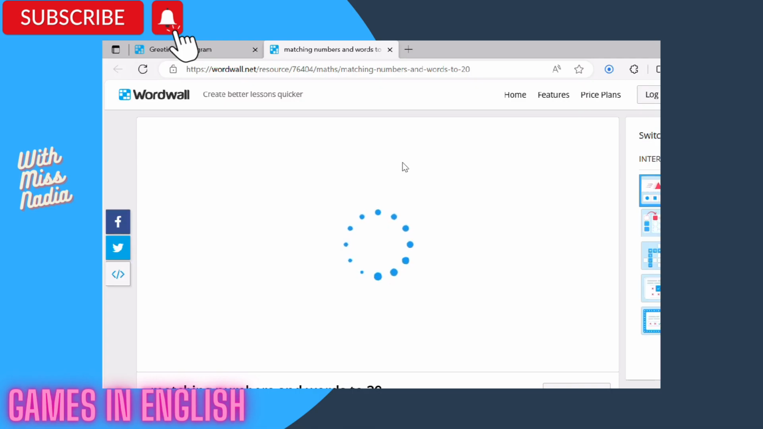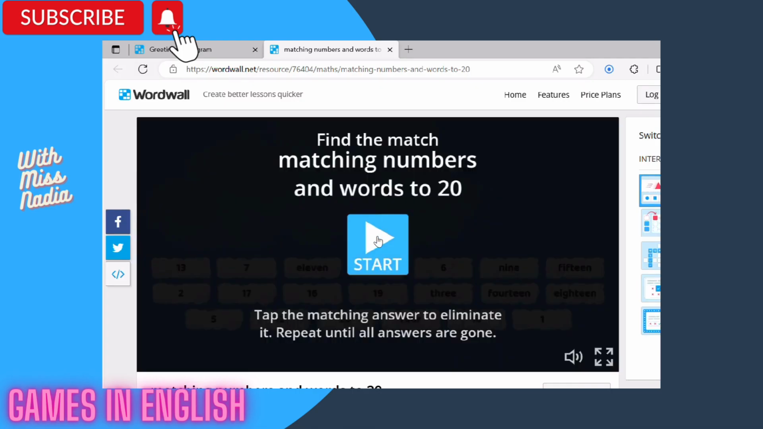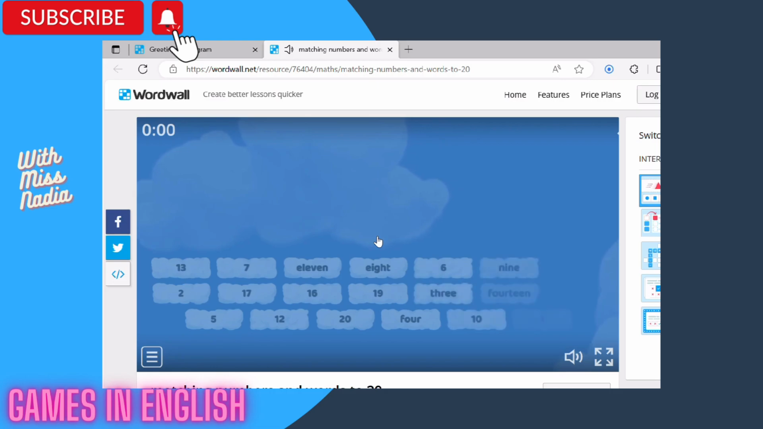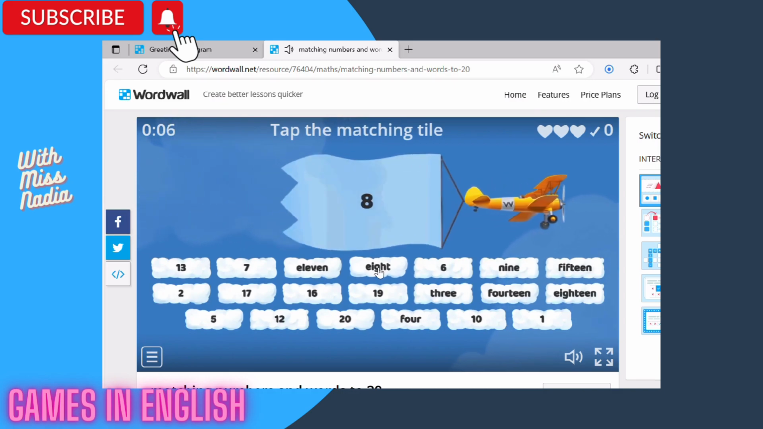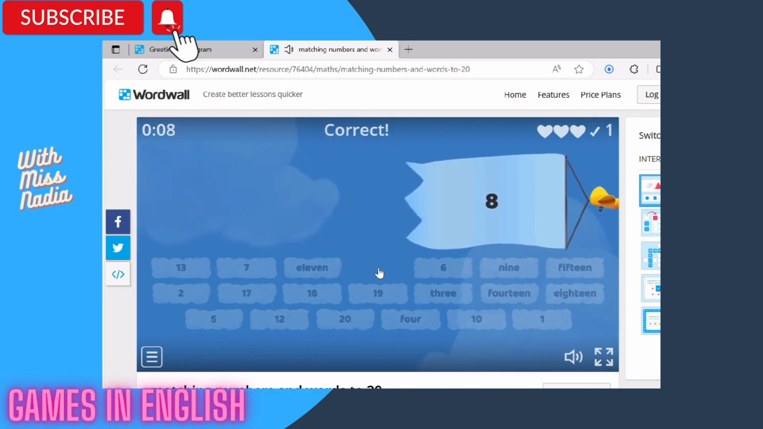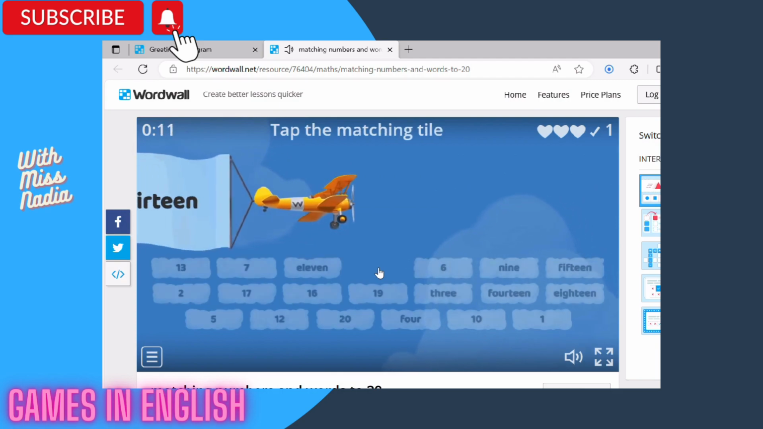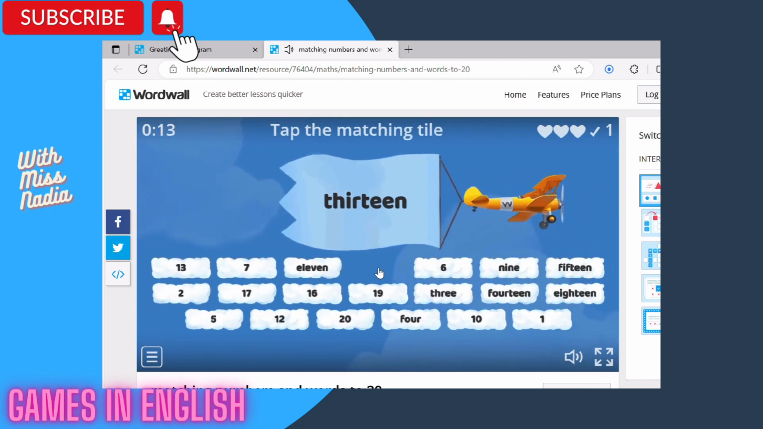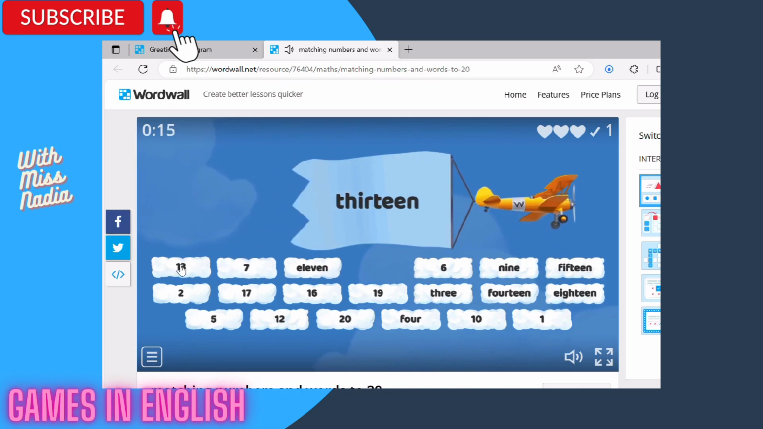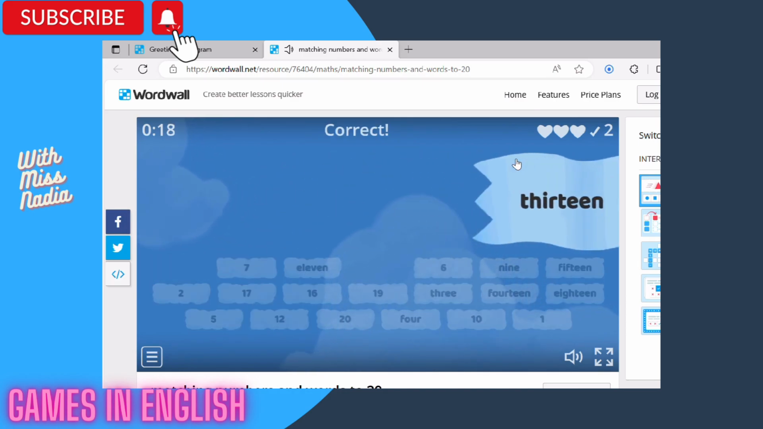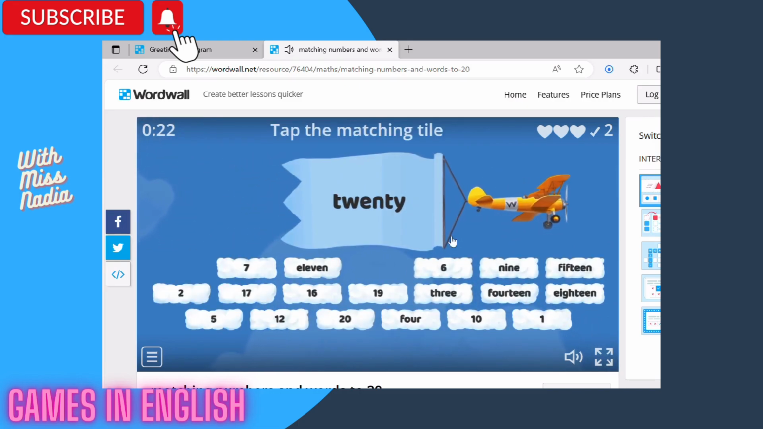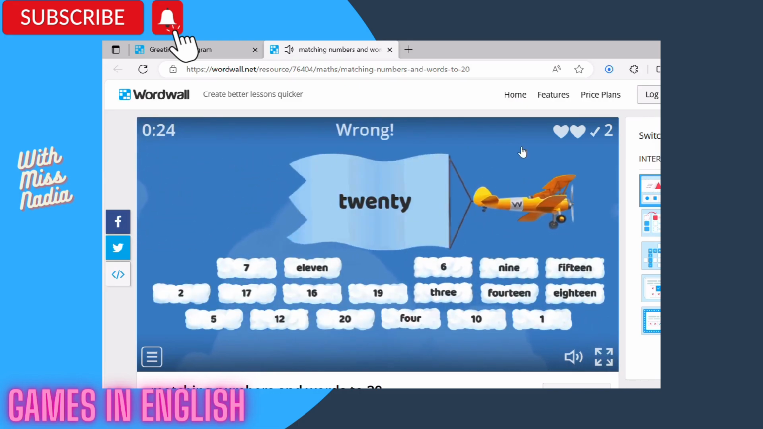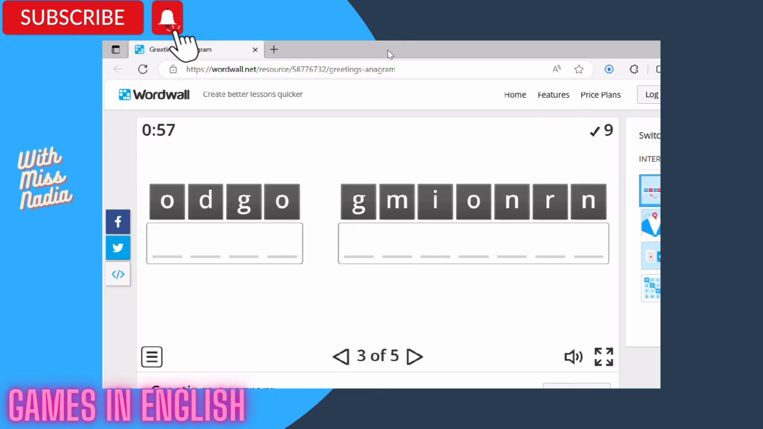The next game is a numbers game. For numbers 1 to 20, you have to match the words with the numbers. So our first one is number 8, and you match it with a word. Then we have a word, 13. We need to find the number. Let's try and see what happens if we get one wrong. 20. Okay, it tells us straight away.